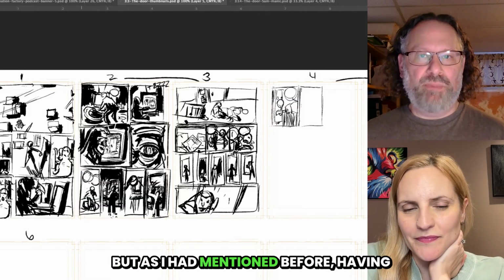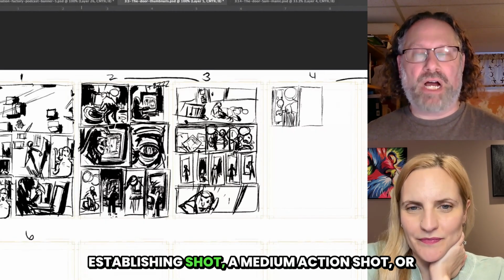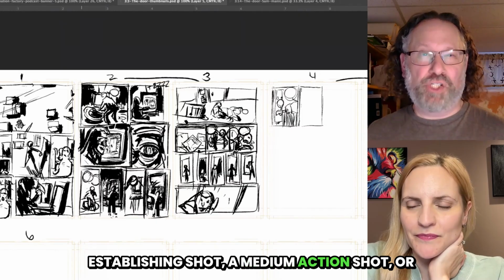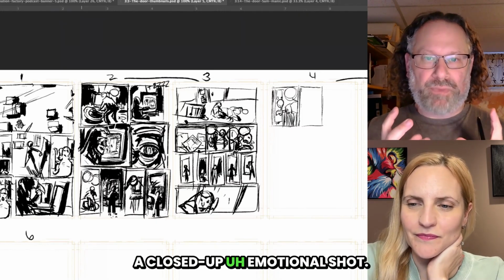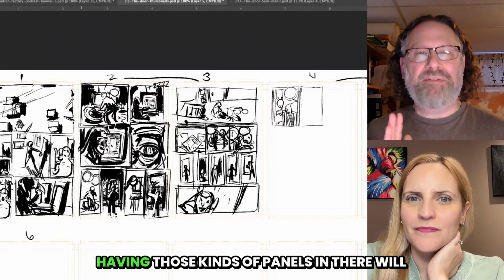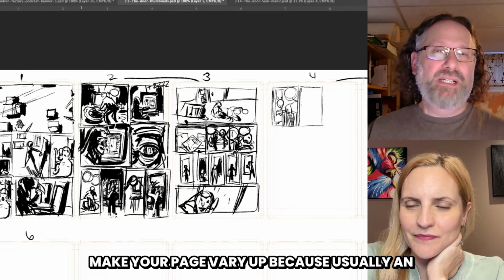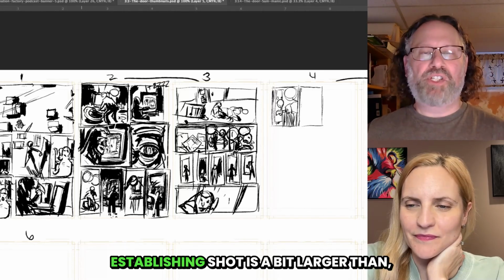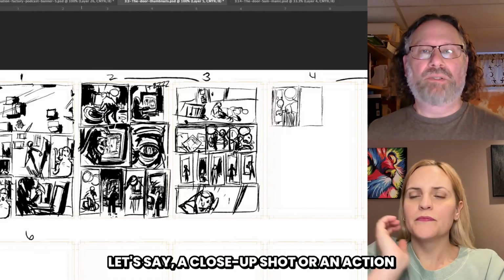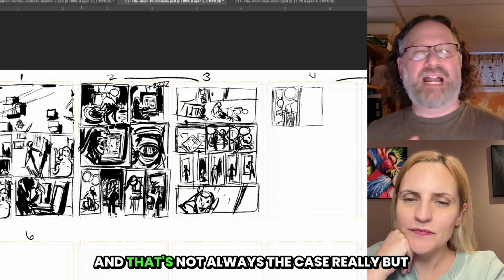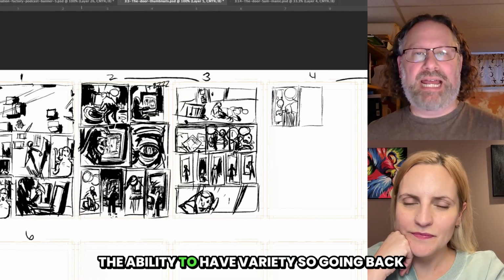But as I had mentioned before, having different kinds of panels on each page, an establishing shot, a medium action shot, or a close up emotional shot, will make your page vary up, because usually an establishing shot is a bit larger than, let's say, a close up shot or an action shot. That's not always the case, really, but it gives you the ability to have variety.